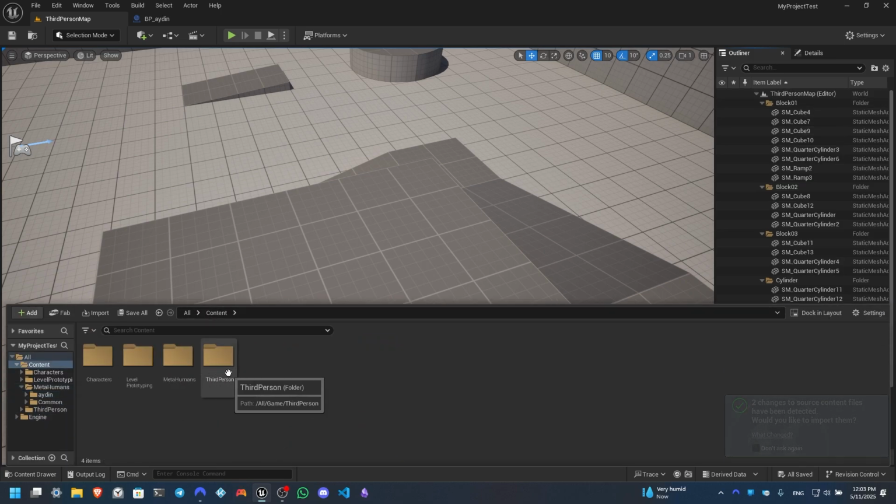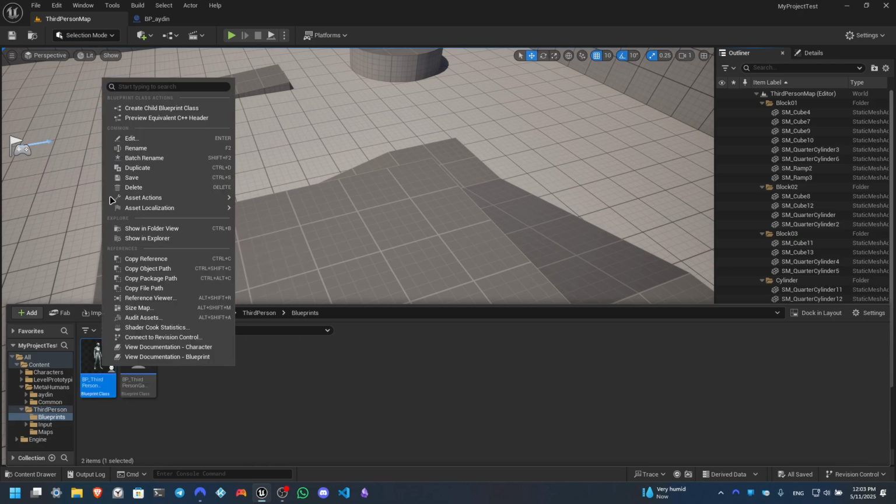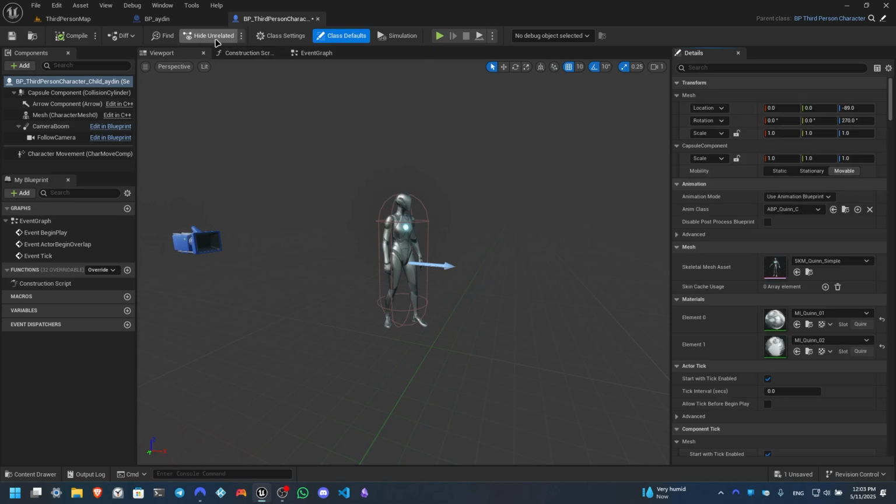Next step, I'm going to third person blueprints, and here I'm going to make a child of it so we don't edit the main blueprint class. I'm going to make a child of it, and I'm going to name it my metahuman Aiden. I'm going to open it, and here we are.